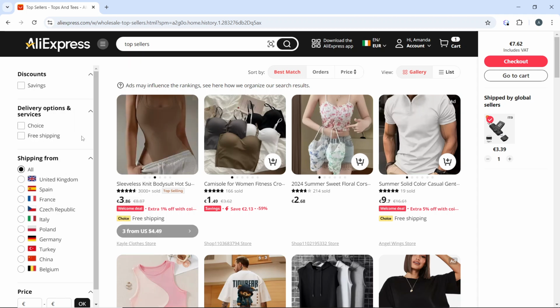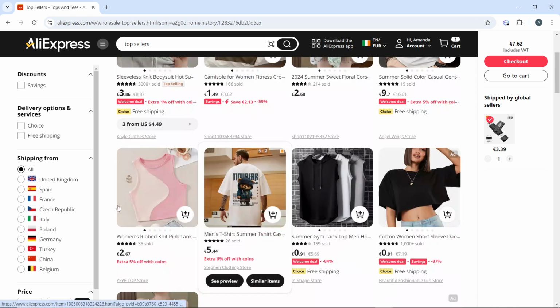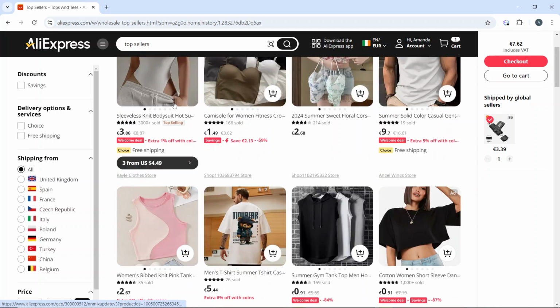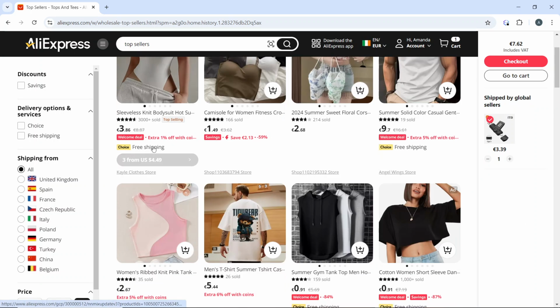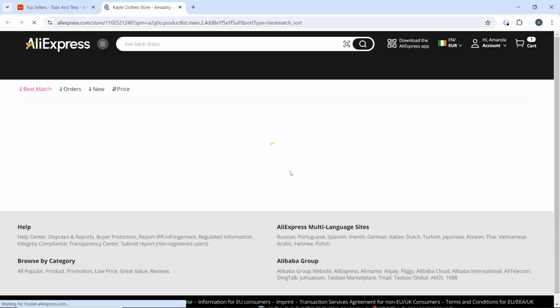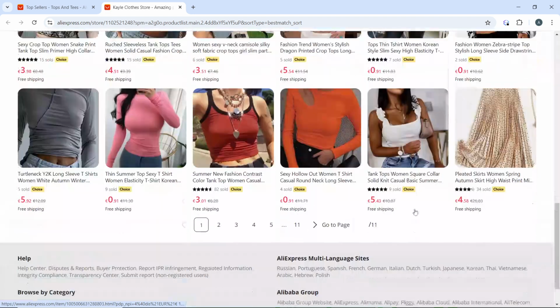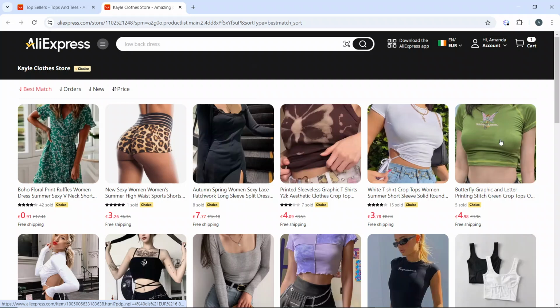Like I said, I just want to search for any product, so that's top sellers, and right under I can see the store names under the product. So this is another way for you to do that. Just go ahead and search on the product and you'll find the store name right there. Just click on that store name, and it's going to take me to the seller's store page, which is here. This is one of the easiest ways to go about that.